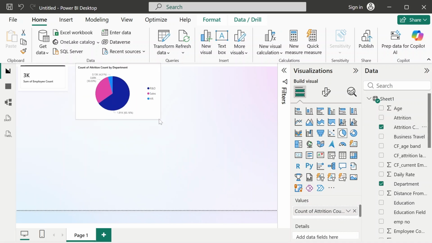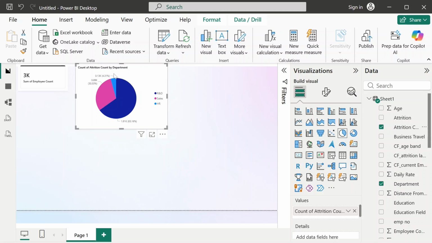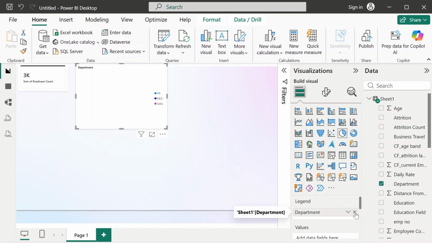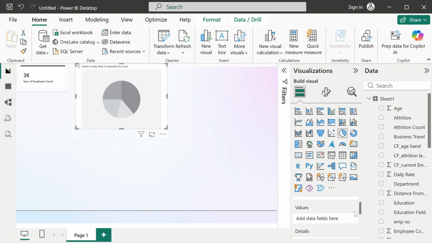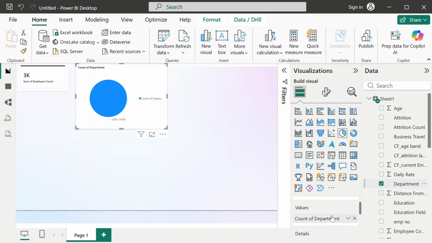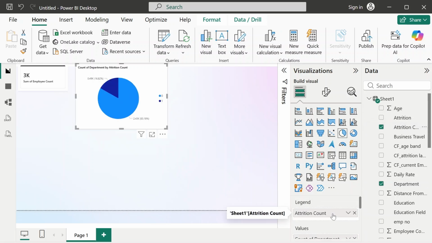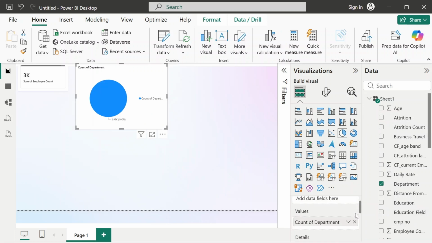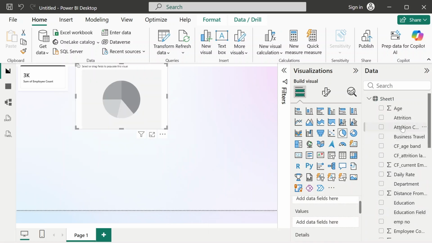So I'll just enlarge it. You can see count of attrition count by department. By chance, if I put department and values, let's see what changes occur here and in legend attrition count. See, there are certain changes. So let's keep it department and then attrition count.